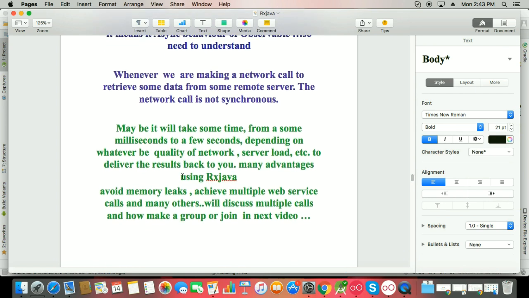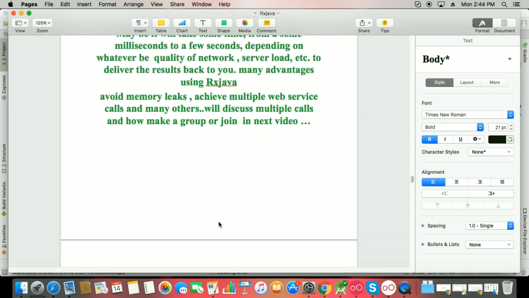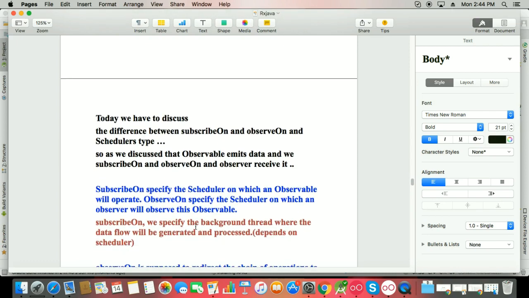How we can make a group or join and do these things with RxJava, I will make a video on that and share it with you. But we have to discuss the operators. So the basic things we learned are async task and sync task, and async behavior. RxJava is asynchronous, and in the asynchronous behavior we have to operate on that, and I already described in our old class about asynchronous.